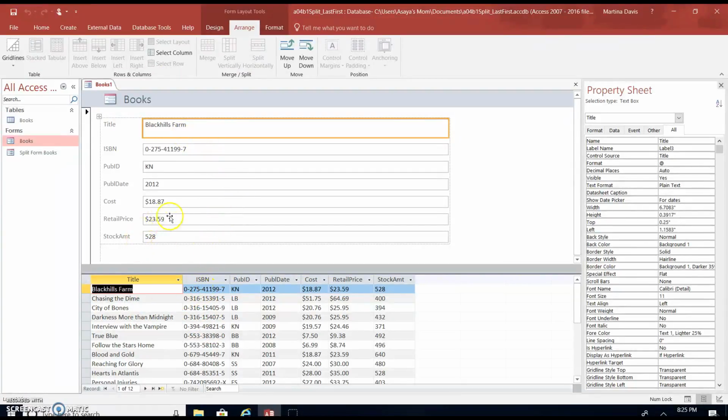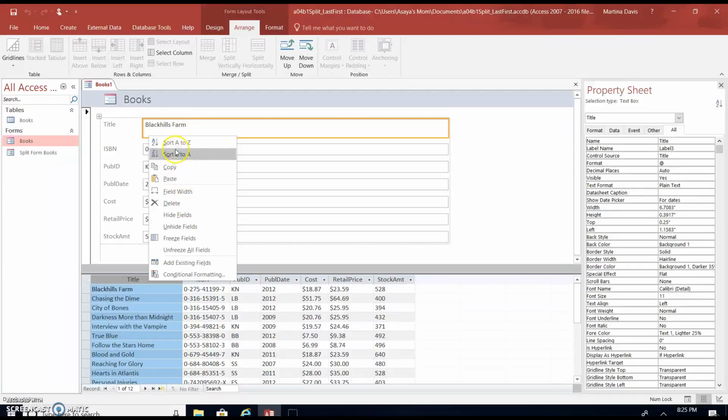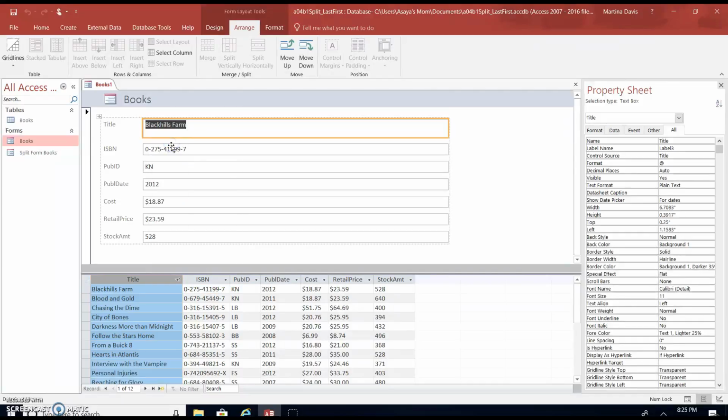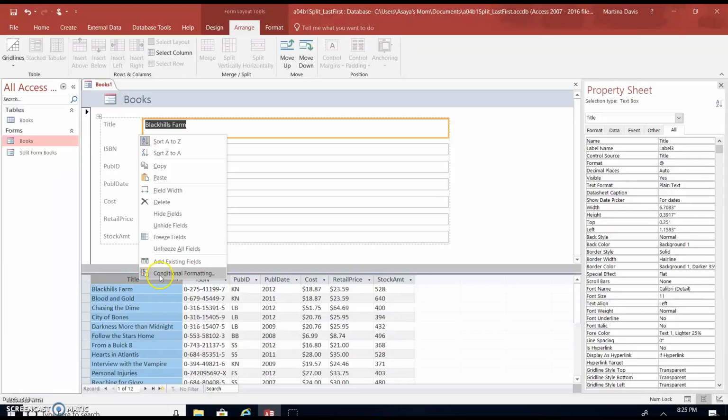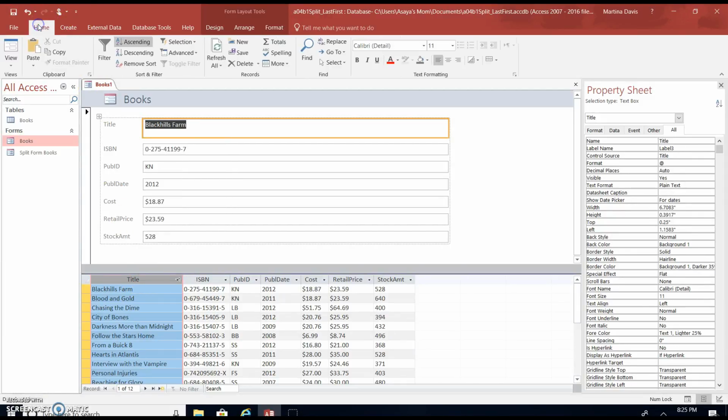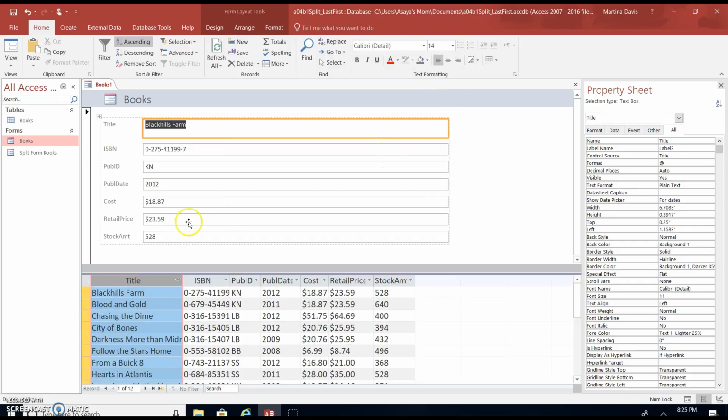Now, after deleting that, we were asked to sort the titles in ascending order. So you would select that and you would go to sort A to Z. And you were asked to also increase the font of the title control to 14. So you would go home and increase the font to 14.